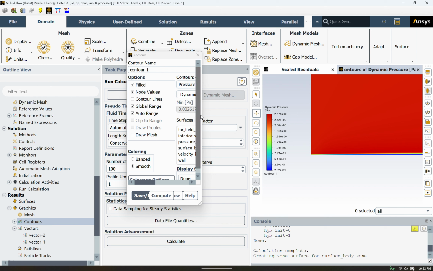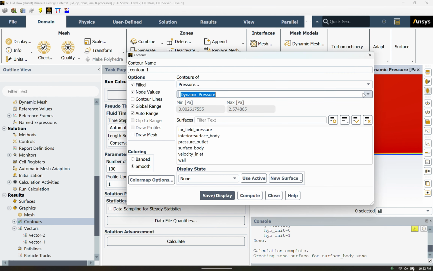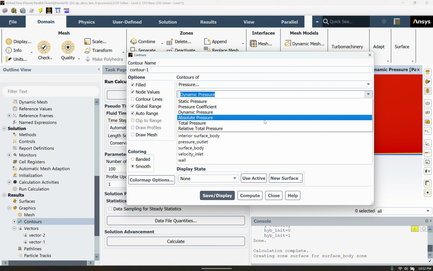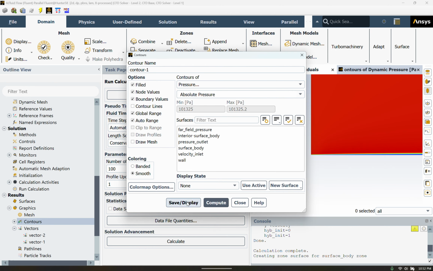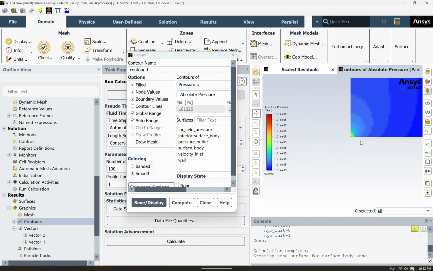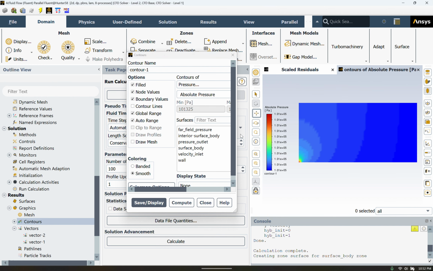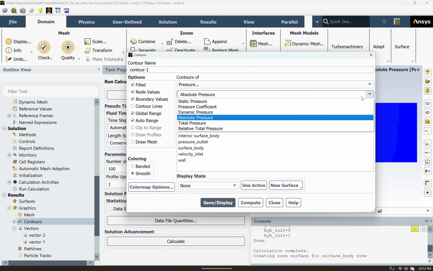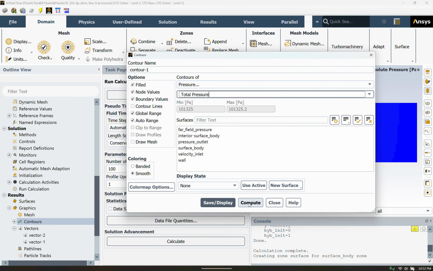Okay. Now we're going to change dynamic pressure to absolute pressure. Compute it, save and display. This is what that one looks like. Now for our last pressure, we're going to do total pressure. Compute, save and display.